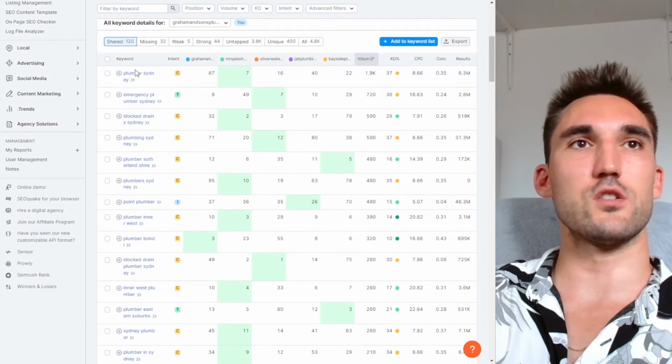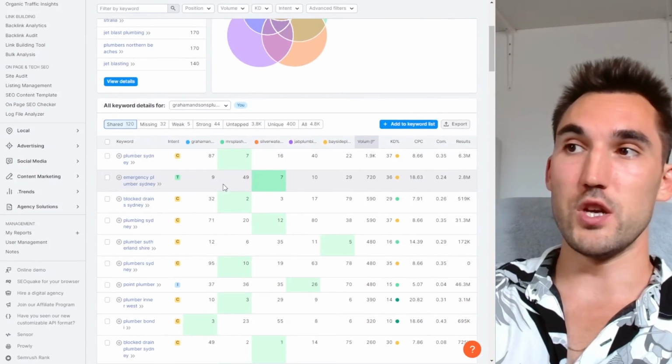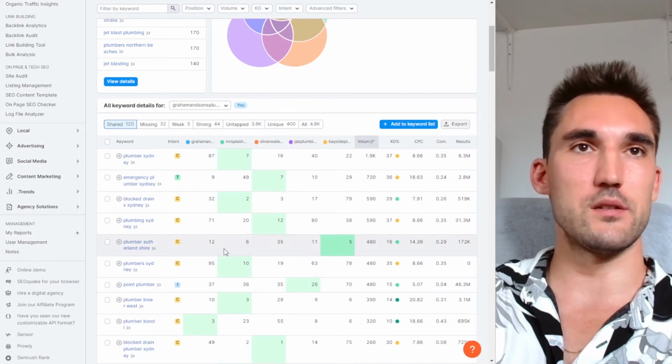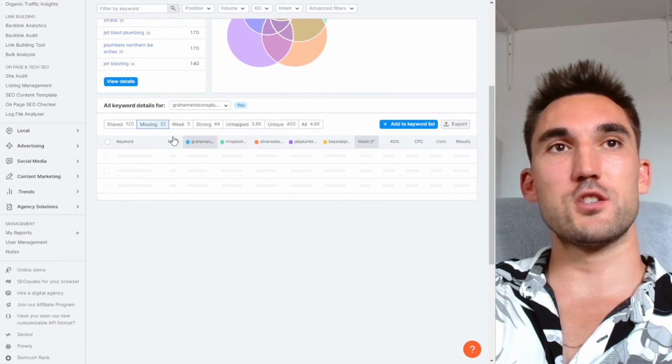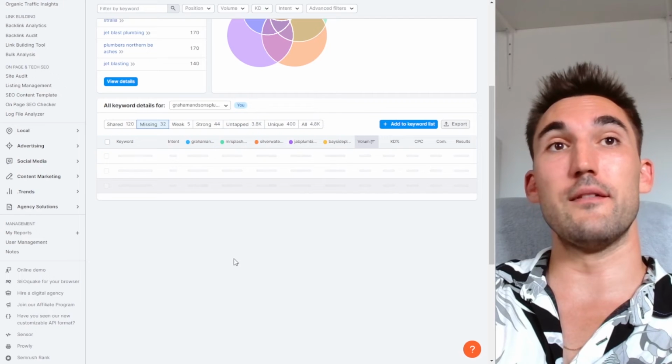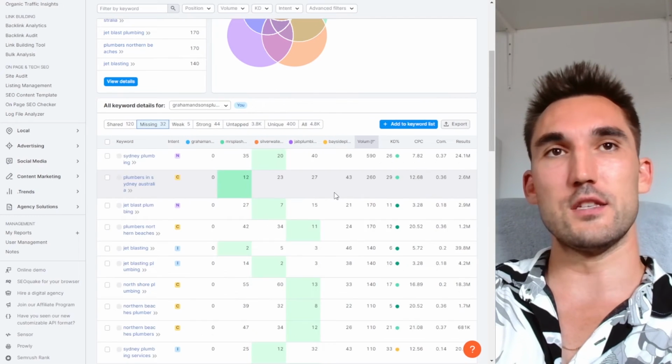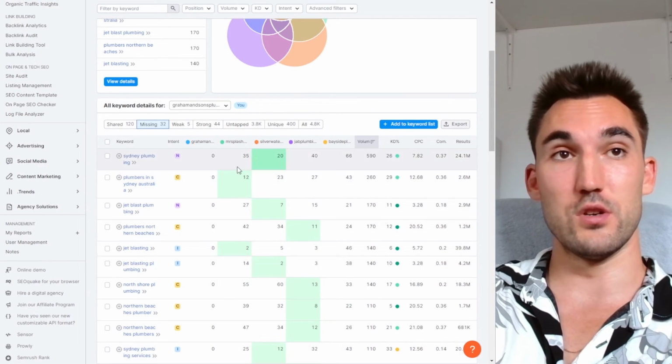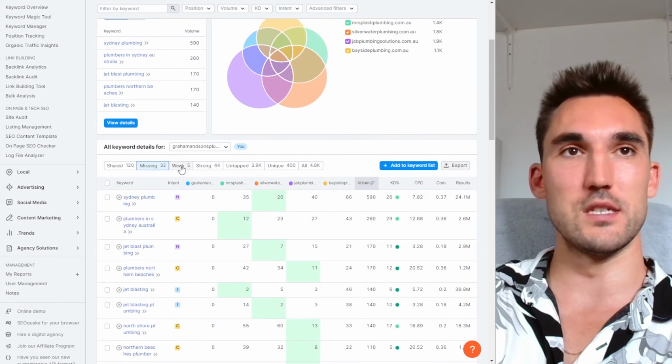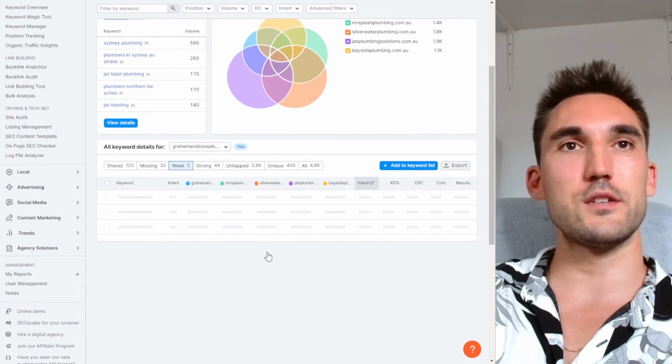What it's going to do is show us what keywords we share with the competitors and where we are compared to them, and which ones are missing. So which keywords the competitors have that we don't rank for. And that's obviously a good one that gives you keywords you can go after and try and rank for that you previously didn't. Keywords that you're weak on compared to the competitors.